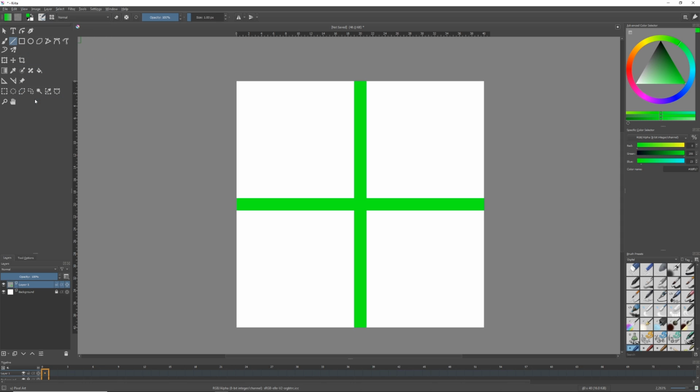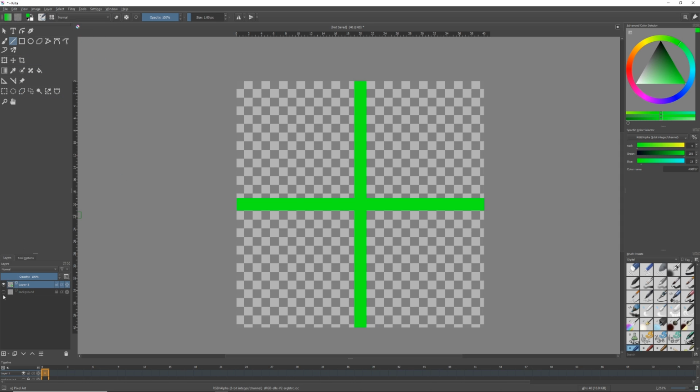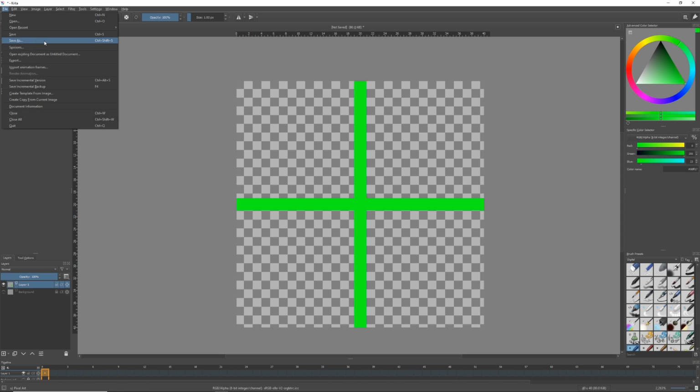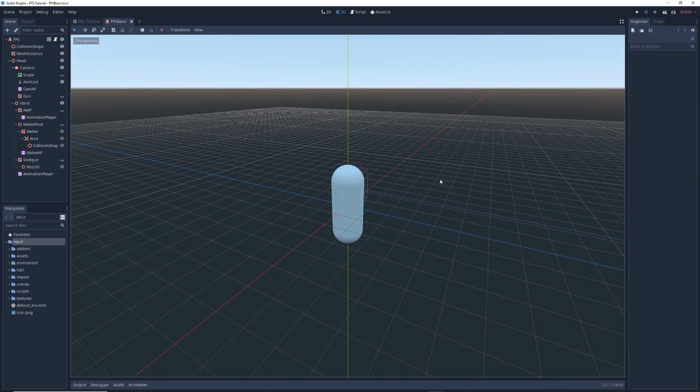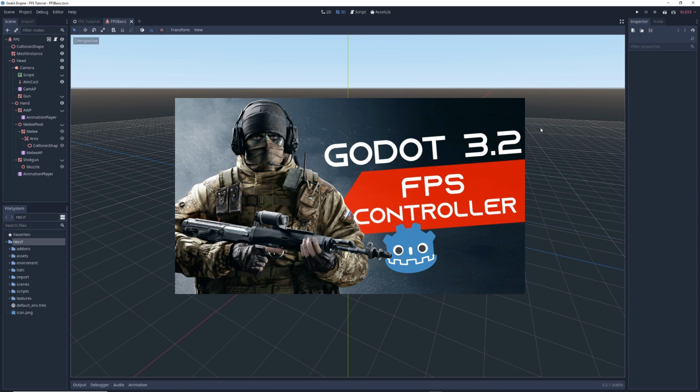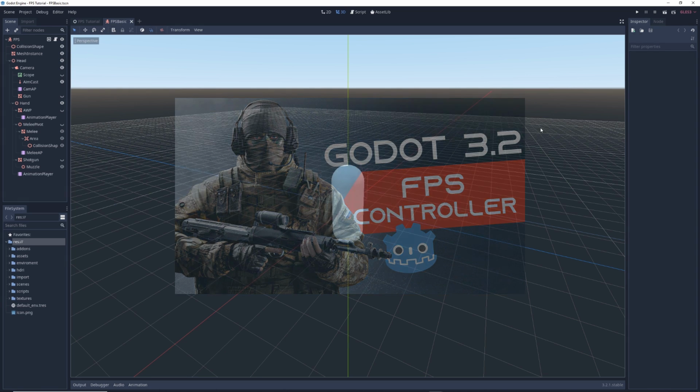Once that's done, I'm just going to hide the grid pattern and make the background transparent, and then save the image as a PNG. However this works in your program, just make sure to save the image as a PNG with a transparent background, then import the image into your Godot project. Once we're in Godot, go to the scene for your first-person character controller. Watch my video on first-person character controllers if you don't know how to make one.